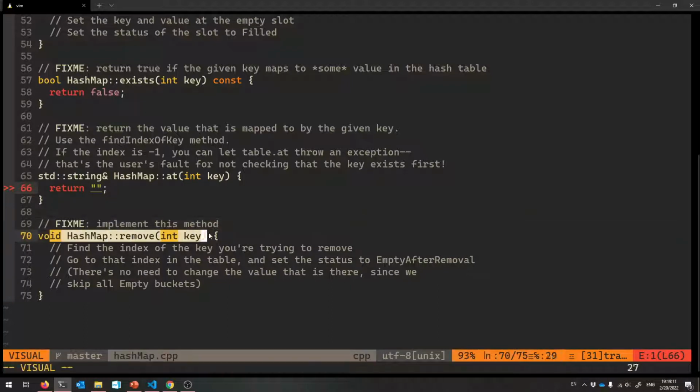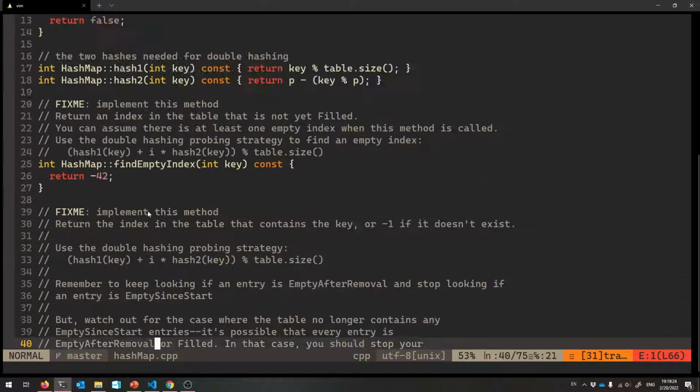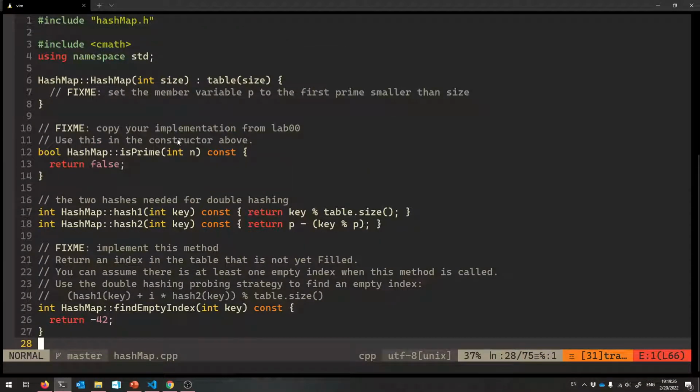And then hashmap remove, even though it ruins everything, is itself quite easy. All you have to do is find the key you're trying to remove and set its status to empty after removal. So not a whole lot of things for you to implement, but it's a bunch of things working together. So just remember how that's all working, ask me questions about it, and you will have a functioning hash table by the time you finish this lab.